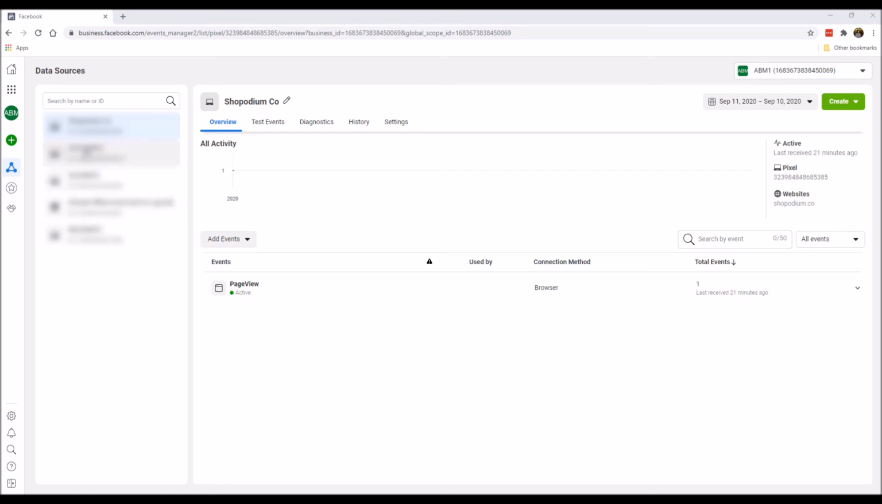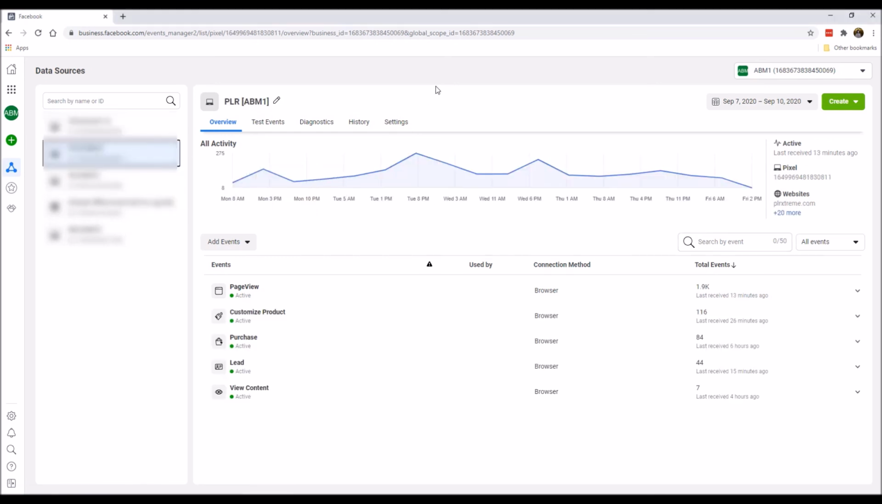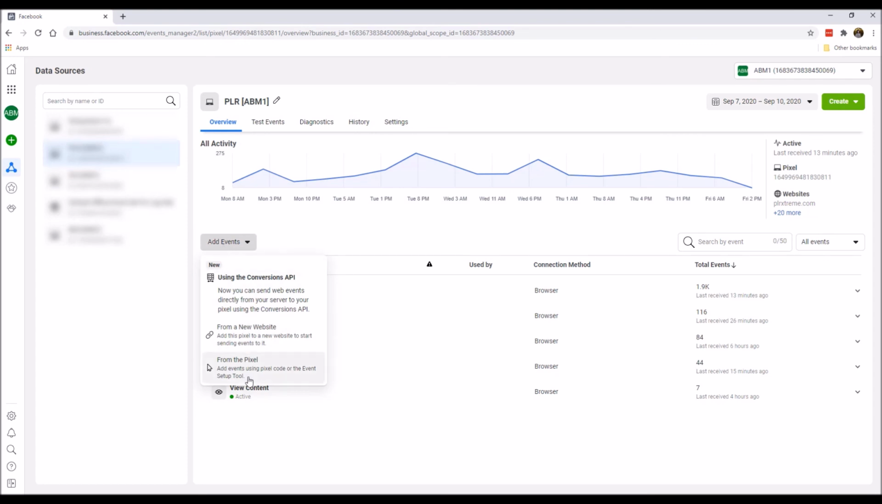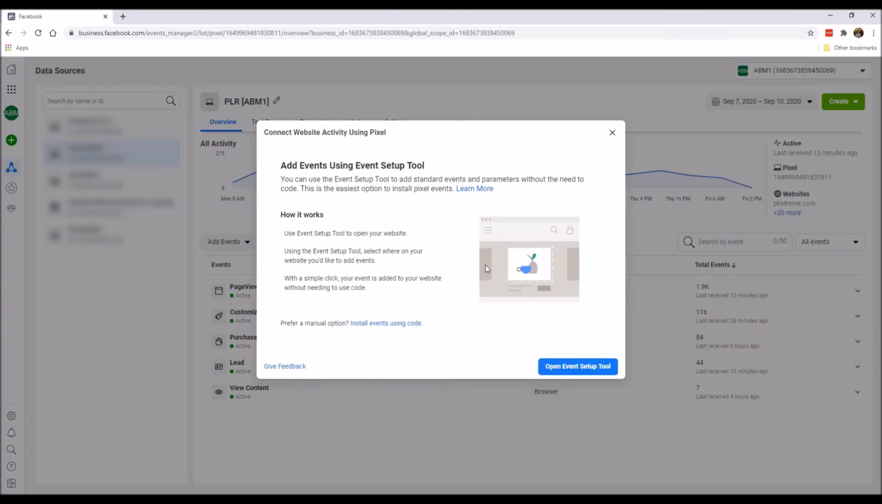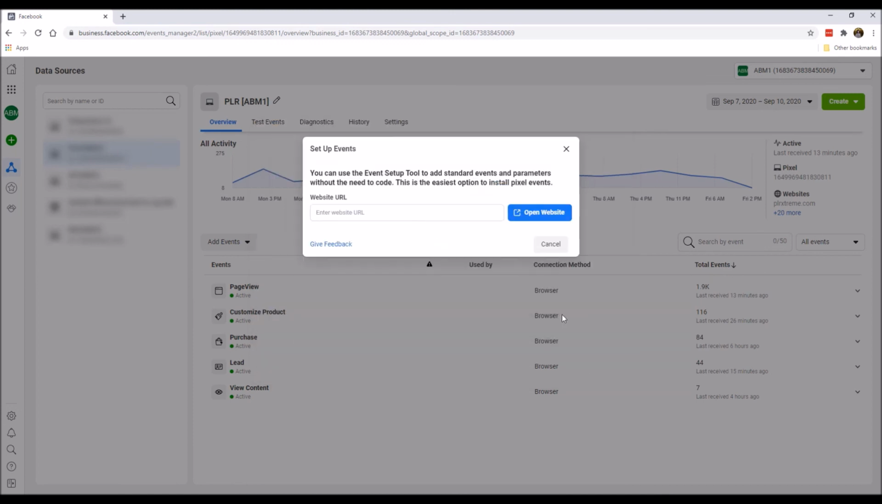I'm going to just use one of my pixels here as an example to show you how to create an event code. Now, just ignore all these things that you're seeing here right now, because if you're looking at a brand new account, you're not going to see any activity, and that's irrelevant here. Okay, so we select the pixel that you're going to be using. So in your case, you probably just created one. We'll click on add events, and we're going to select this thing called from the pixel. Okay, so we're going to click on this blue button called open event setup tool.